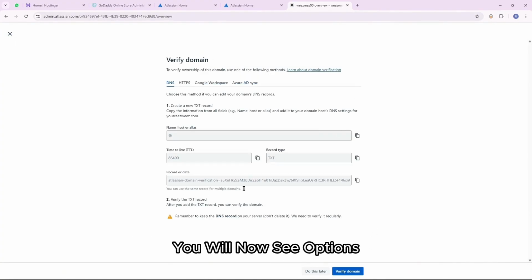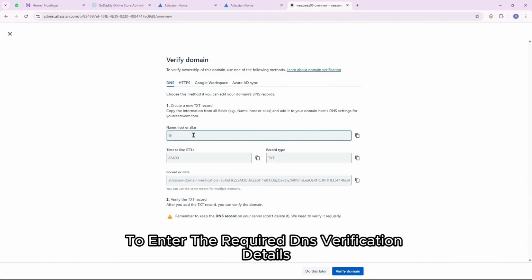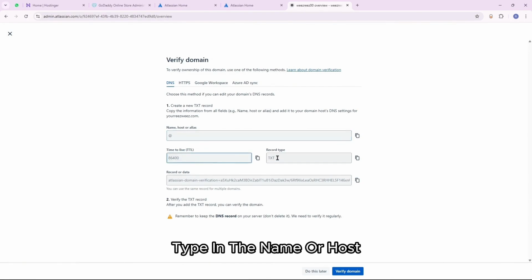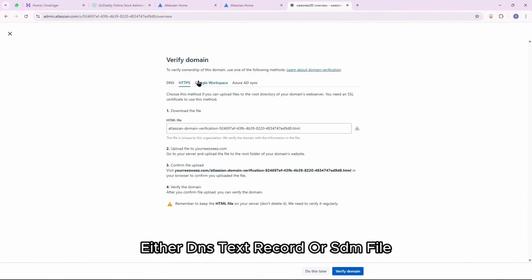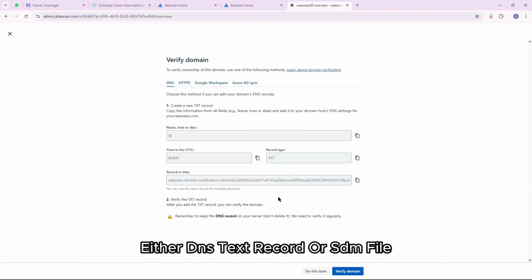You will now see options to enter the required DNS verification details. Type in the name or host and set the TTL (time to live) value. Now choose your verification method, either DNS TXT record or HTML file upload.